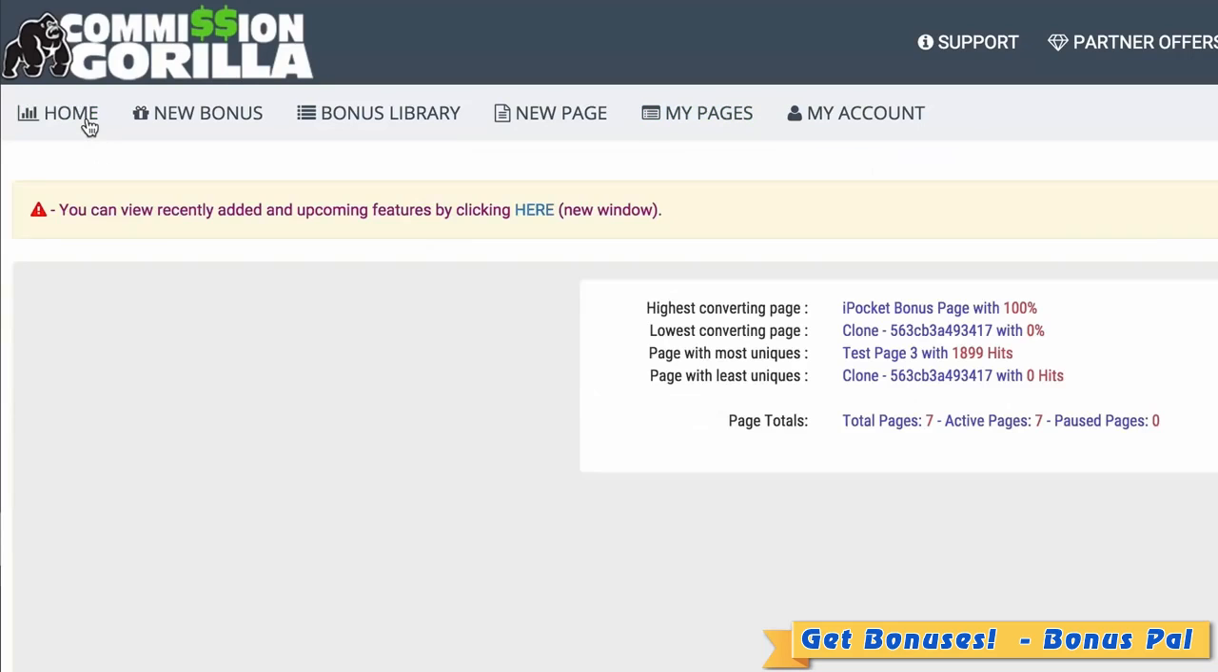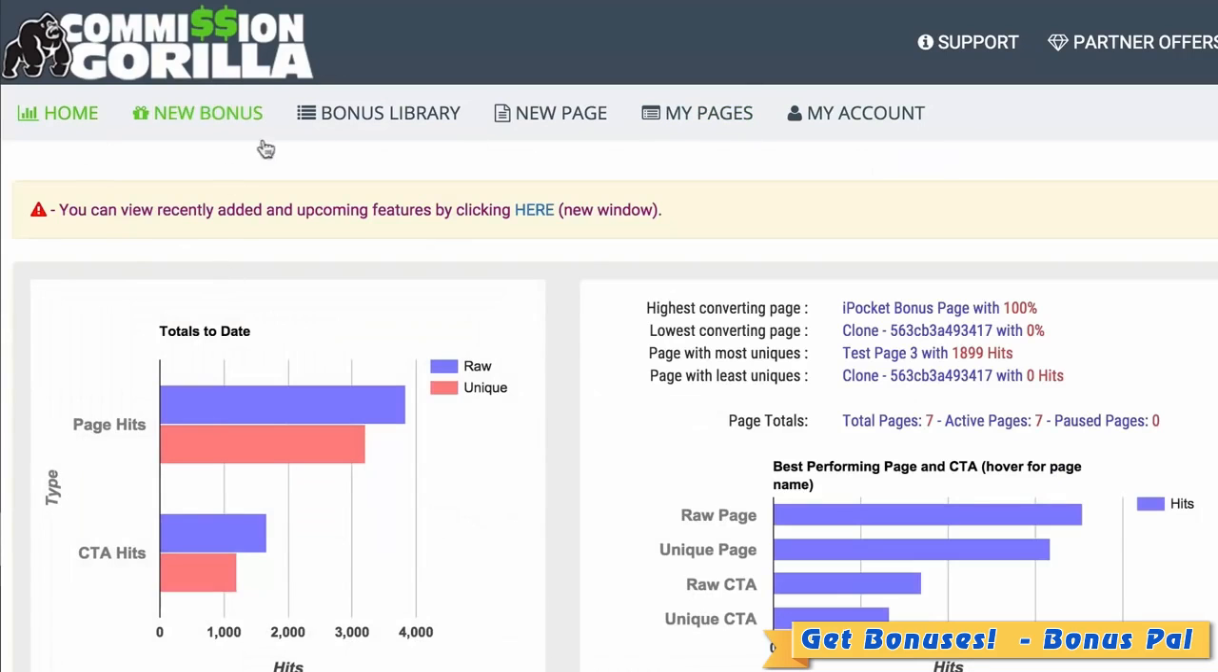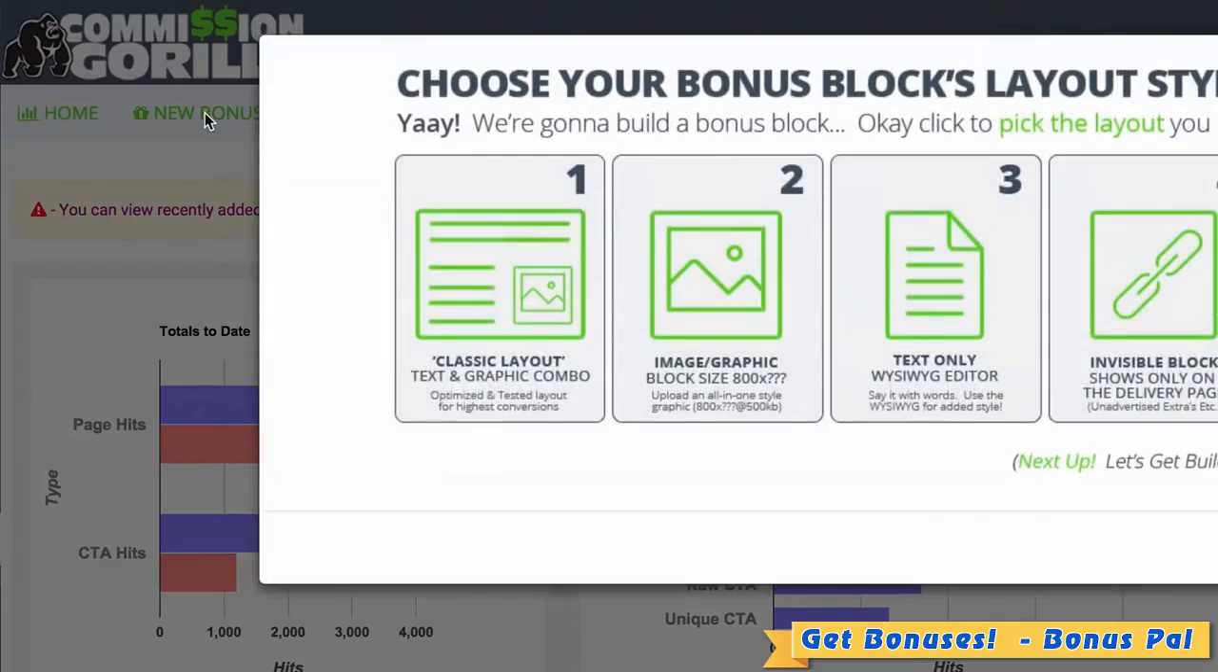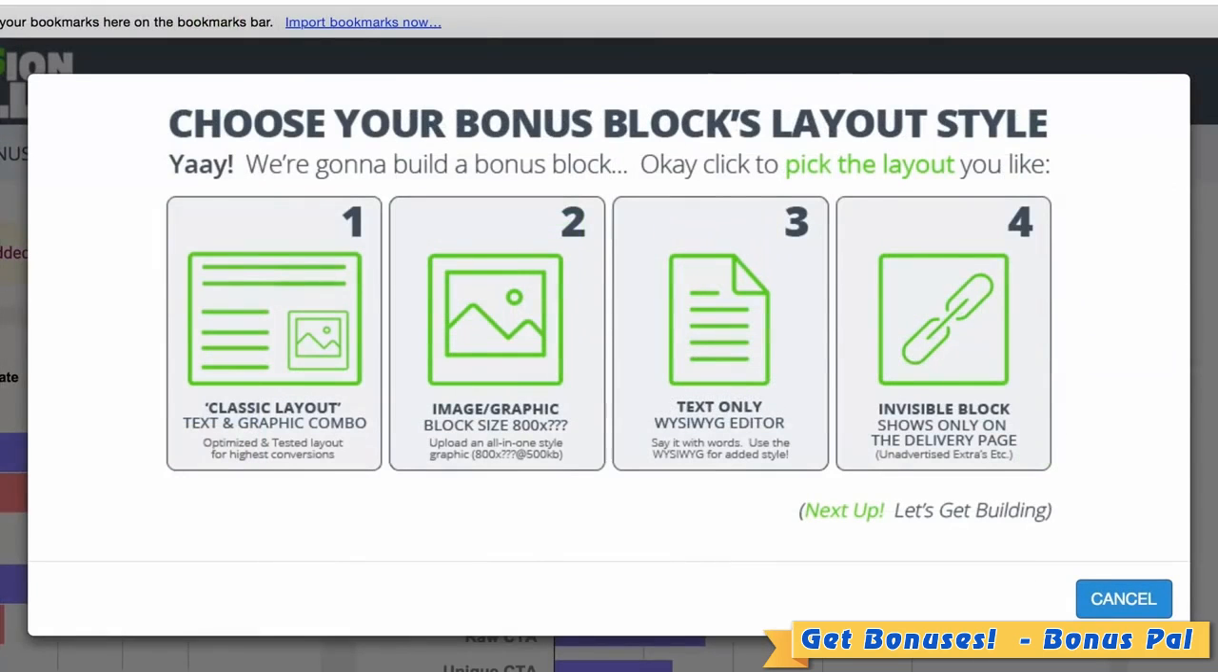So let's go back home, and what I'd like to do is actually create a brand new bonus for this account. So let's go new bonus. Now you have different types of bonus block layouts that you can add inside Commission Gorilla. You have a classic layout, which is basically a text and graphic combo, which I'll show you an example of in a moment. You then also have an image and a graphic, and this is basically the easiest one you could do because essentially you're just uploading an image.